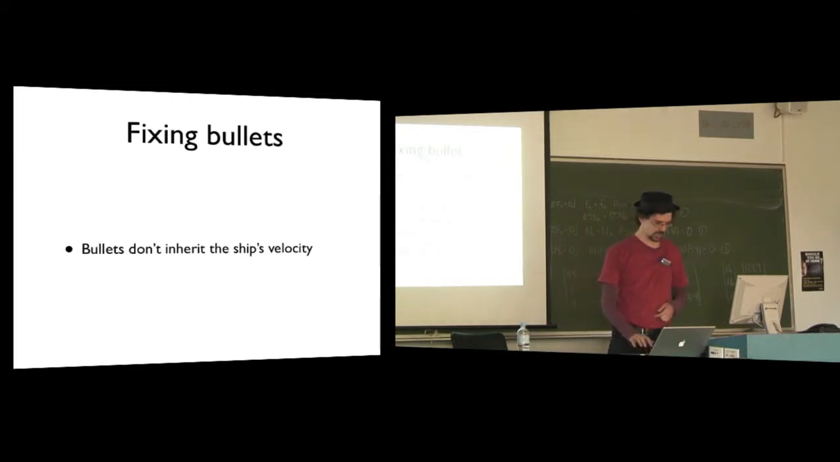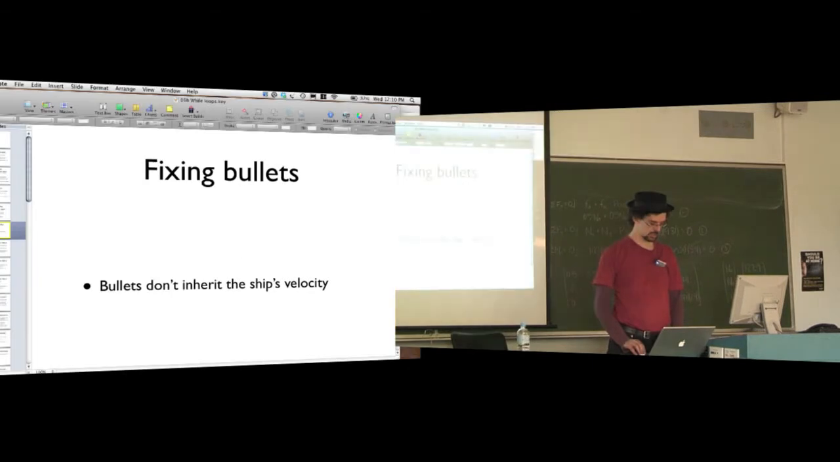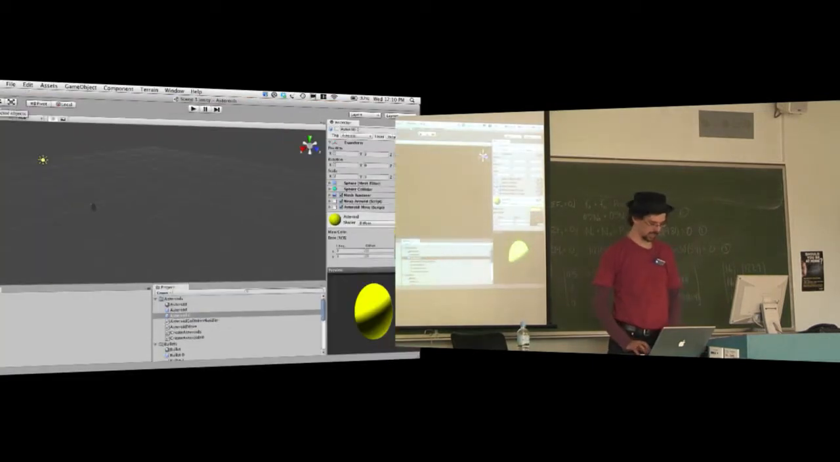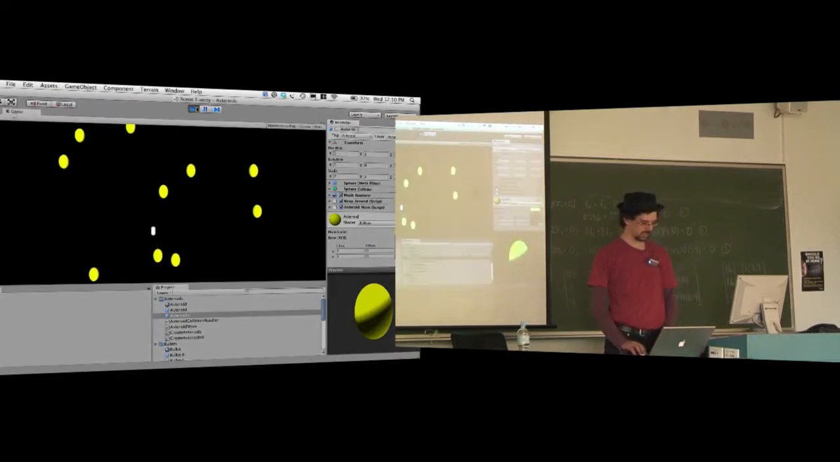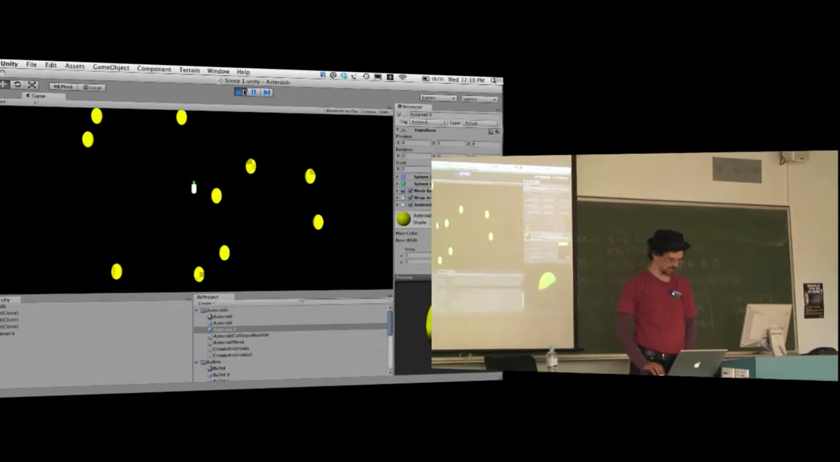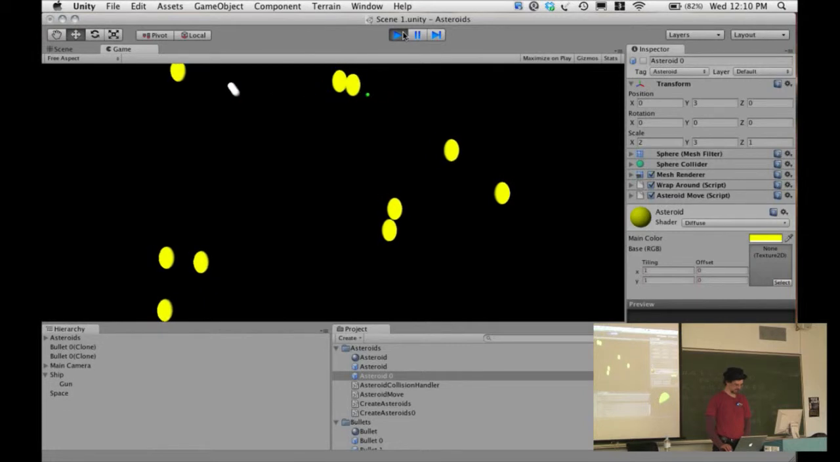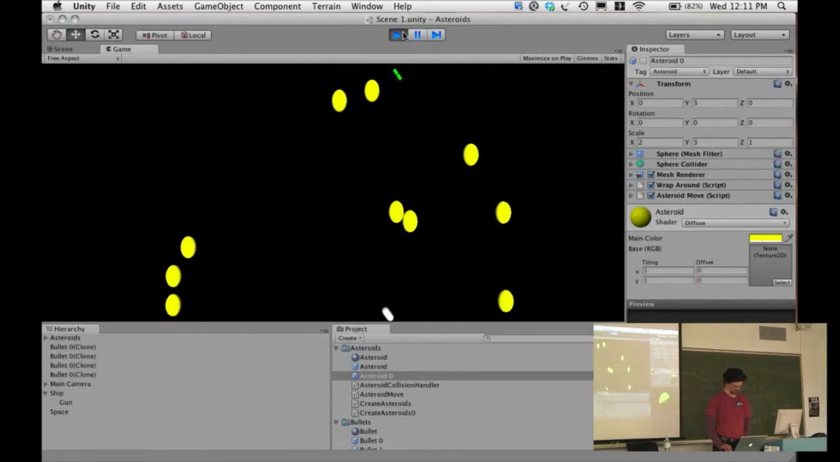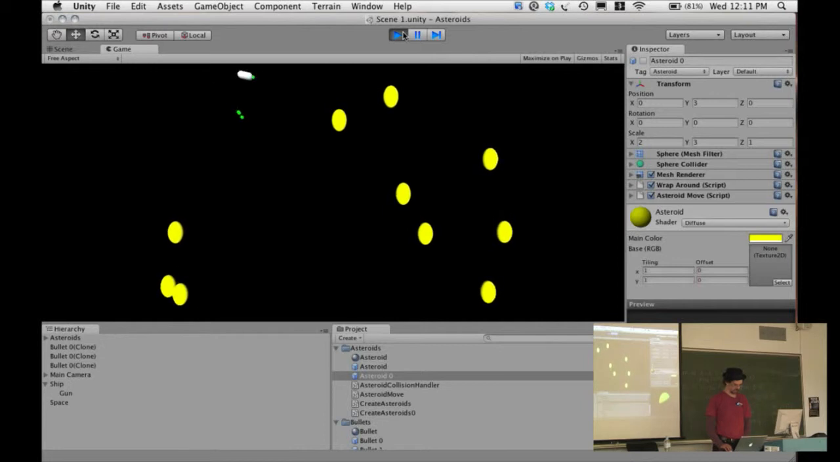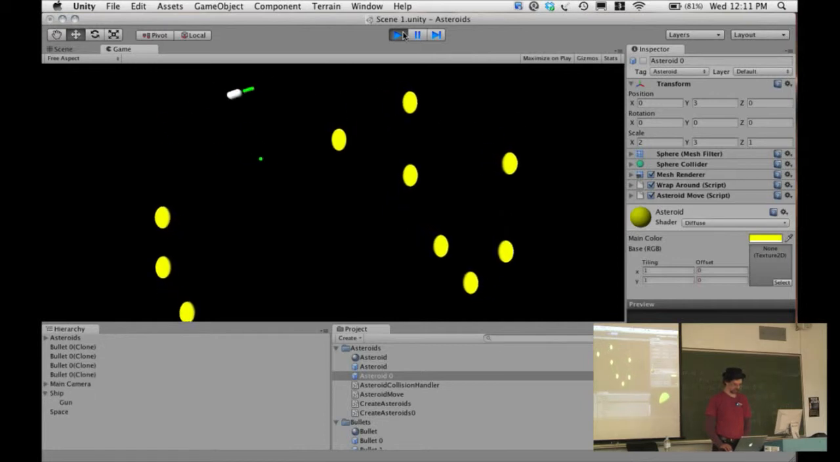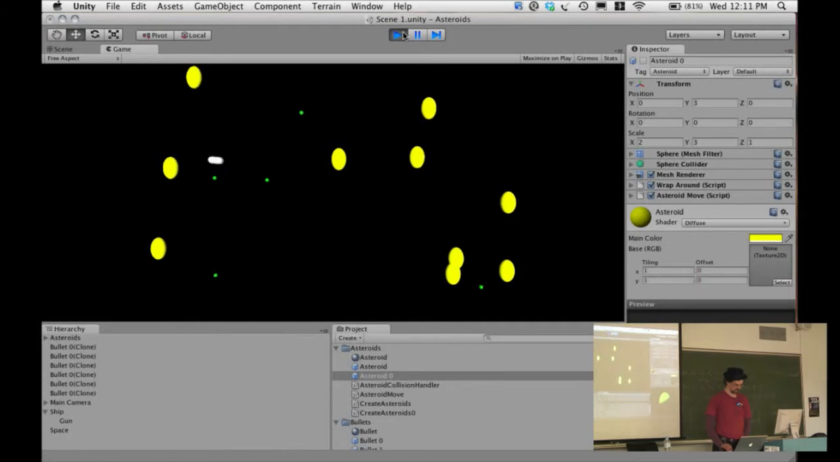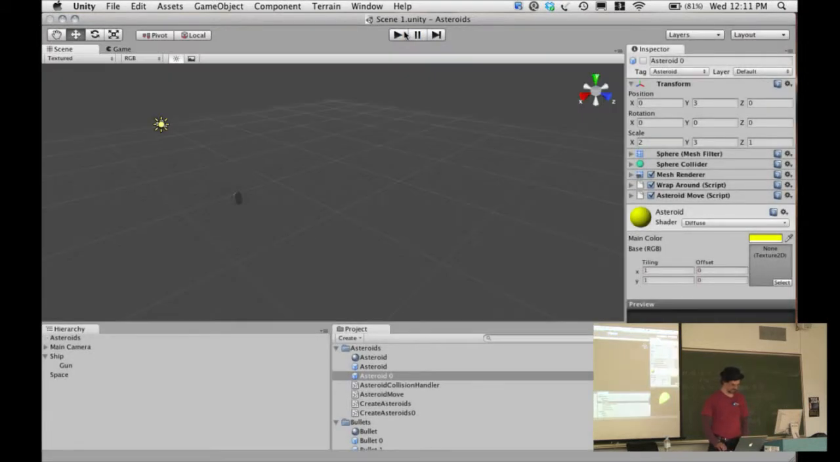So going back to our game, the first thing that we noticed was that bullets don't inherit the ship's velocity. So having made our prototype, we were saying before in the prototyping process, you make a prototype and you test it, in this case testing it by actually playing it, and you notice that you've got a problem there in that while we're stopped, the bullets fire nicely, but when we're moving, the bullets actually sort of pile up in front of the ship because they're not inheriting the ship's velocity. So we're going to fix that. I'm going to stop playing because as fun as it is.